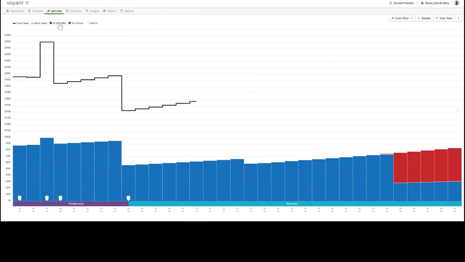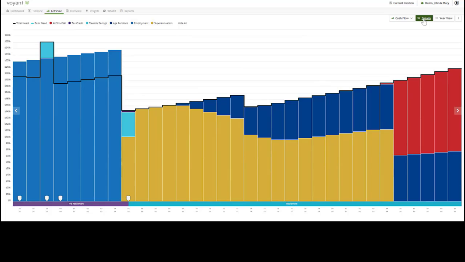If I go back to the cash flow chart and click on the word details, this is now showing how we're funding the expenses each and every year. So each color represents a different source of income. On the left here, the dark blue, we've got the employment income. In year 3, we've got a spike in the expenses due to the new car purchase. The aqua color here, taxable savings, that's short for any drawdown of any cash or investments in the client's name. So Voyant's grabbing some of that cash to fund that car purchase. From age 65 onwards, yellow is the superannuation drawdown, and the darker blue here is the client's age pension entitlement.